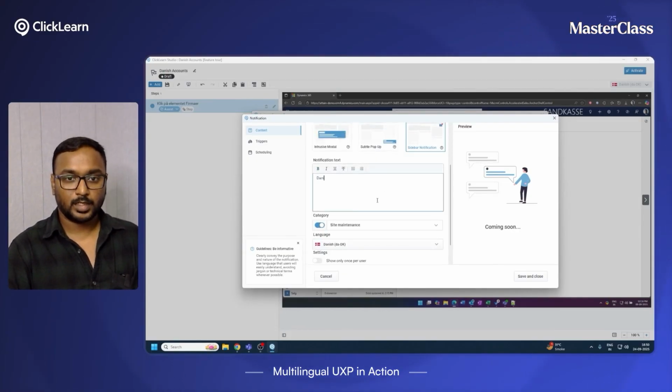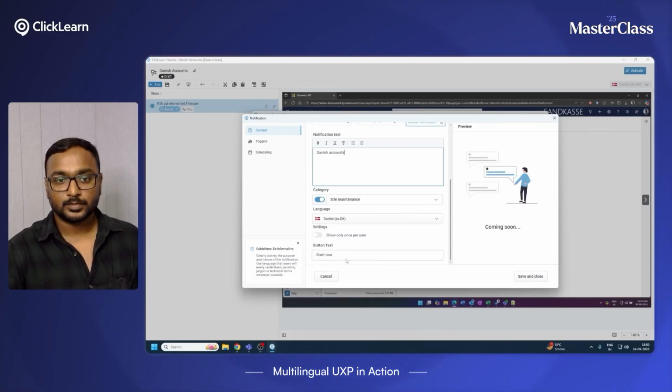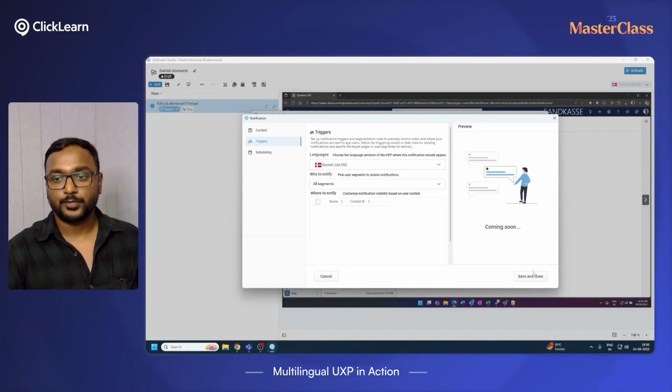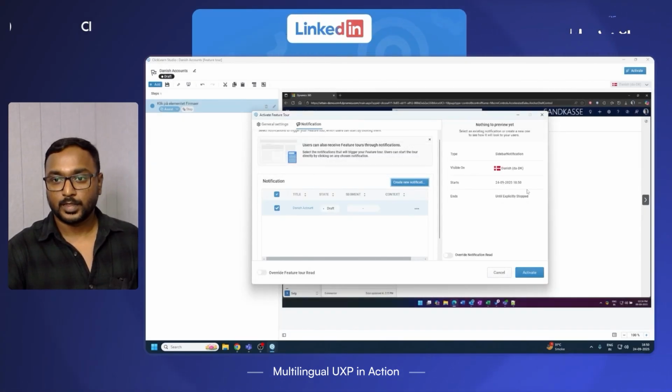Let's see, Danish accounts again, and I want it to display in Danish. So as we selected that, the same language popped up here. Let it be start tour, and then triggers. Yeah, it says Danish. Perfect. Let me save, and it shows the details over here.